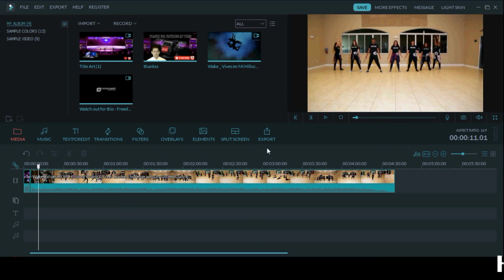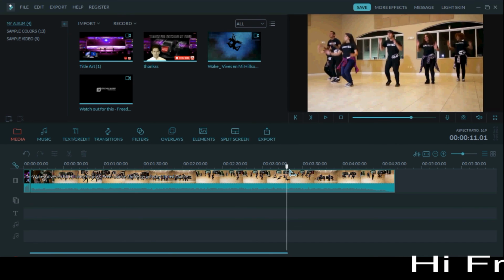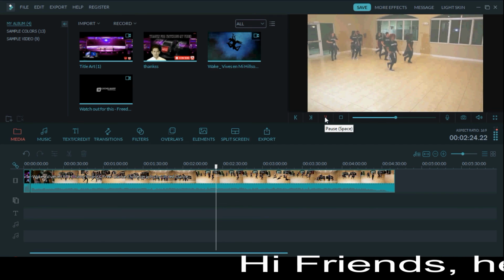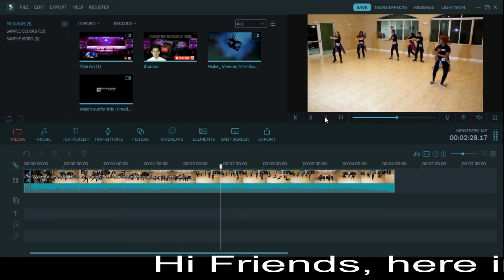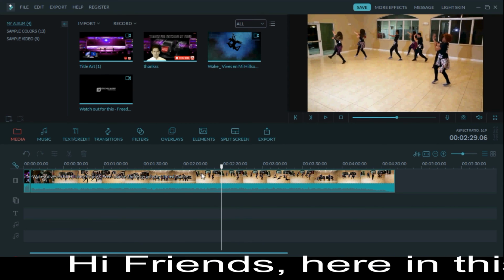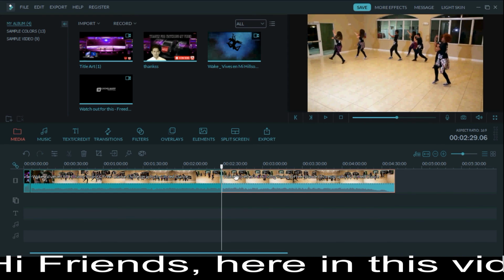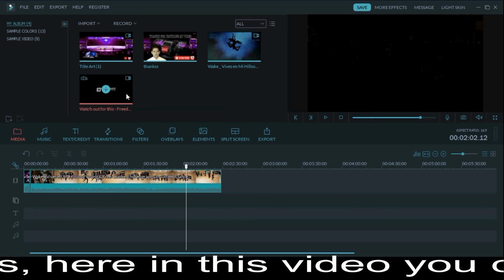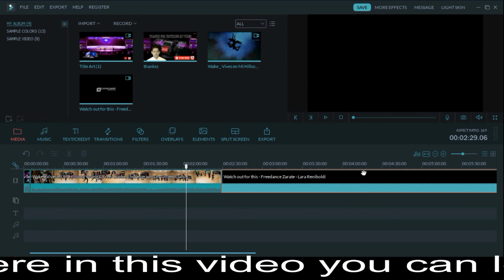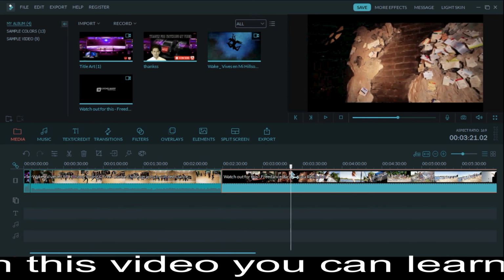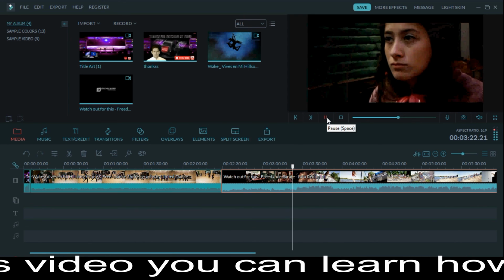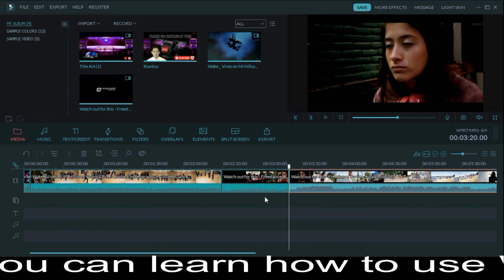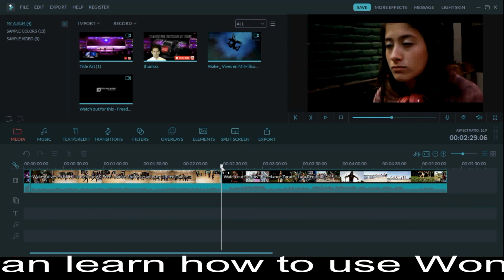Now if you want to cut the video from anywhere, we will cut the video from here. Now I'll cut this video, delete, and now I can make the second video. Press and drag it to here. Now we can see the video. Start the video from here. I want to cut this video. Press this button, delete this, and okay, this is the video.